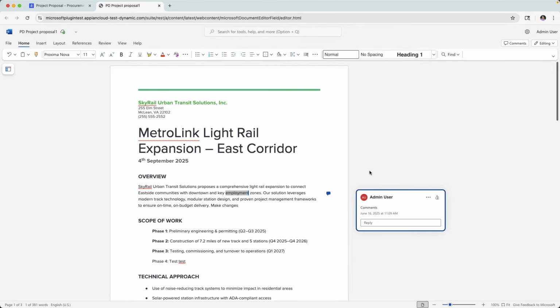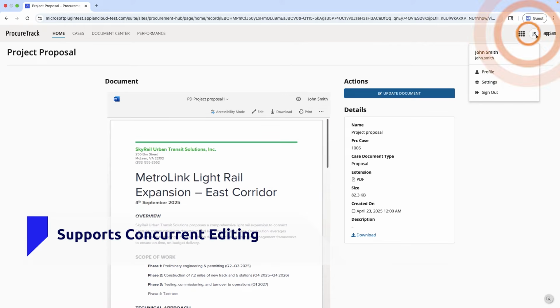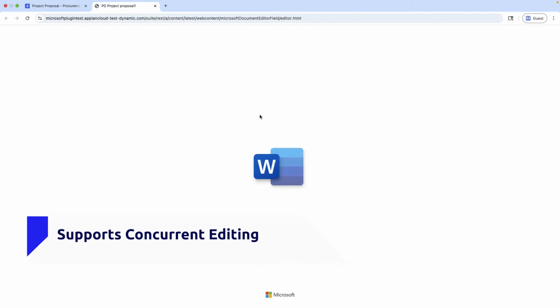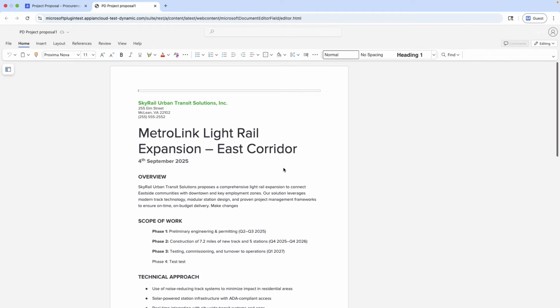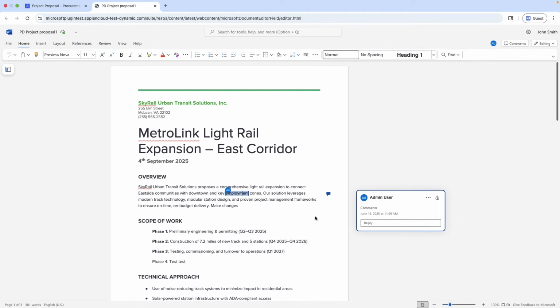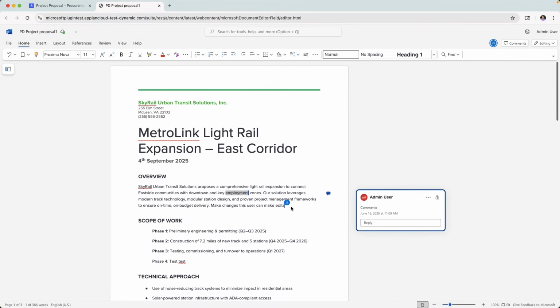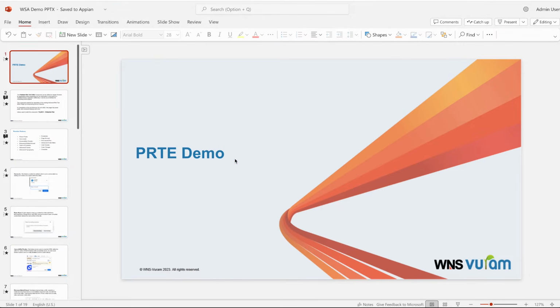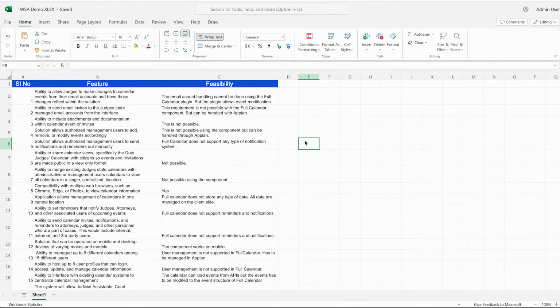Now, the great thing about this is I can actually log in as a separate user. On this interface, I'm logged in as John Smith. I can go ahead and open that same document, and the changes I was just making in the other tab automatically appear in real time. As you can see, I can see my other user over here, and this user can also make edits. If I flip back over, I see that these changes are tracked in real time. Microsoft Document Editor also works with PowerPoint presentations and Excel workbooks out of the box.